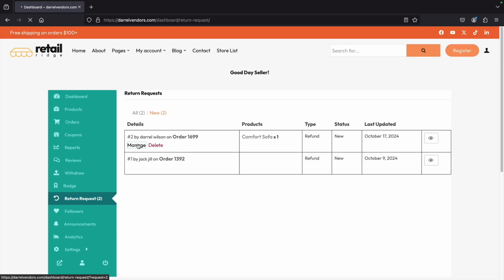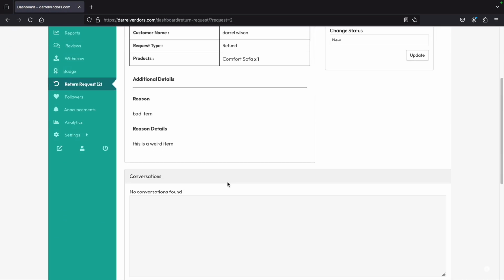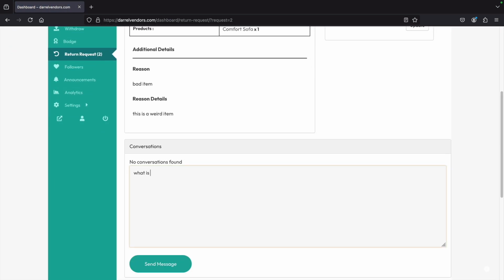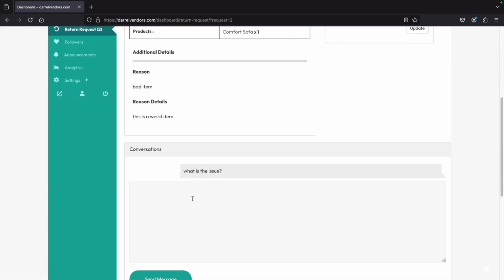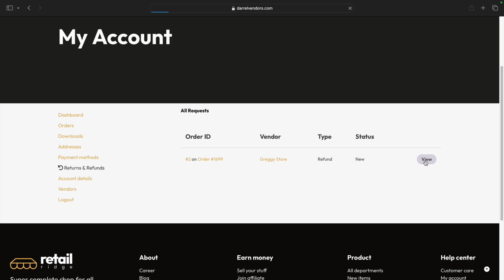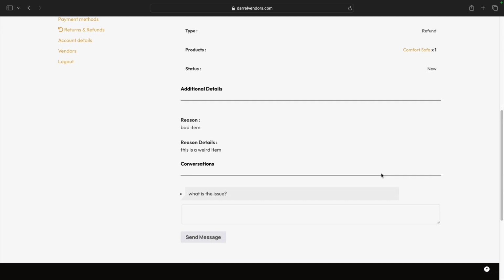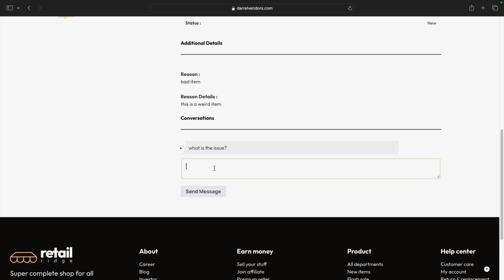I'll click on Manage, and then I'll put, like, what is the issue? And then click on Send Message. Okay, and if we scroll down, you'll see the conversation starts. All right, so here is the refunds and orders. I'll click on View, scroll down, and here is what is the issue. So now I can go ahead and talk back. So you suck, man, you know. And then the vendor will actually get this message, right?